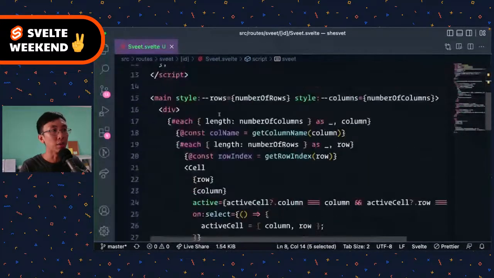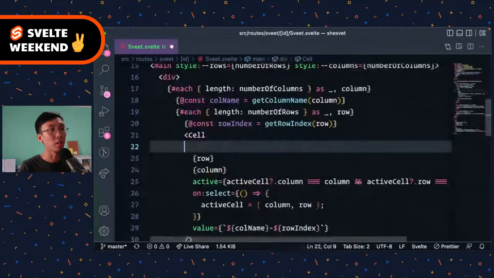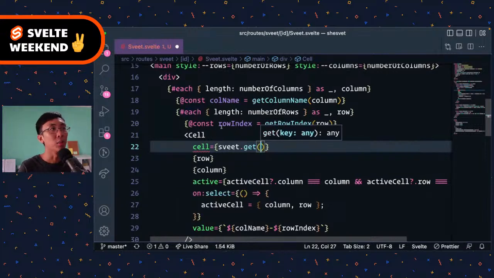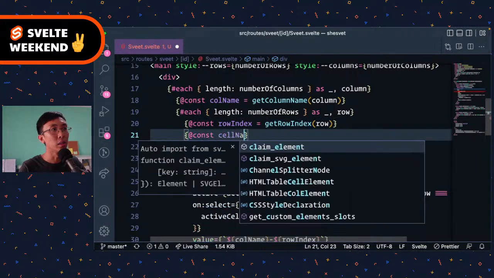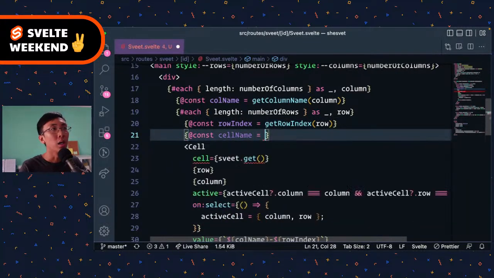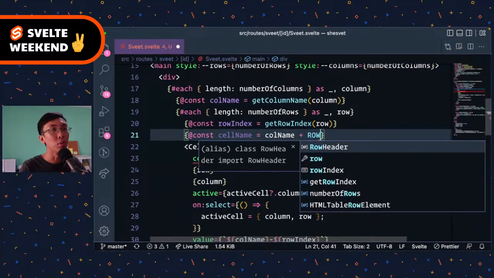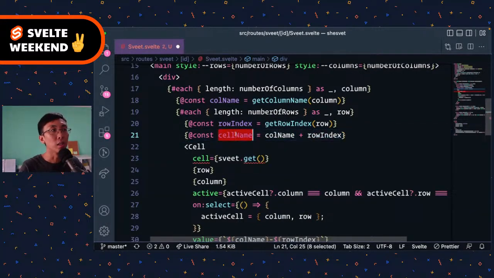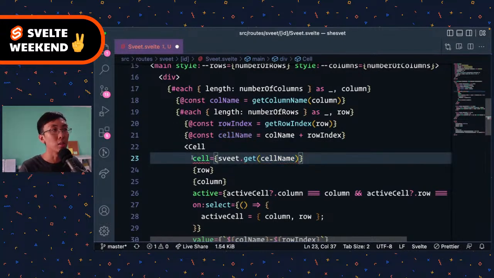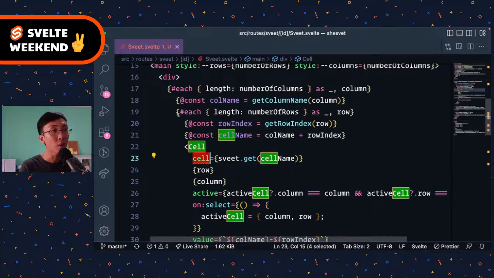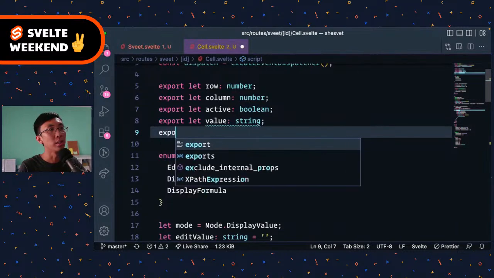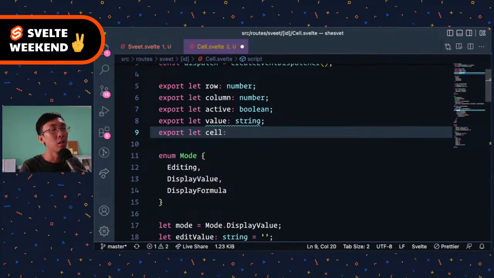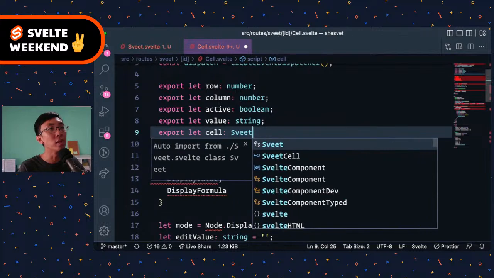Now over here in our cell, we are going to pass in our cell equals to the Svit.get. And here we can create the cell name. So const cell name equals to get column name plus the row index, right? And then here we can get the cell name like this, pass into cell. And in the cell, of course, we need to export that cell. This is actually our Svit cell.